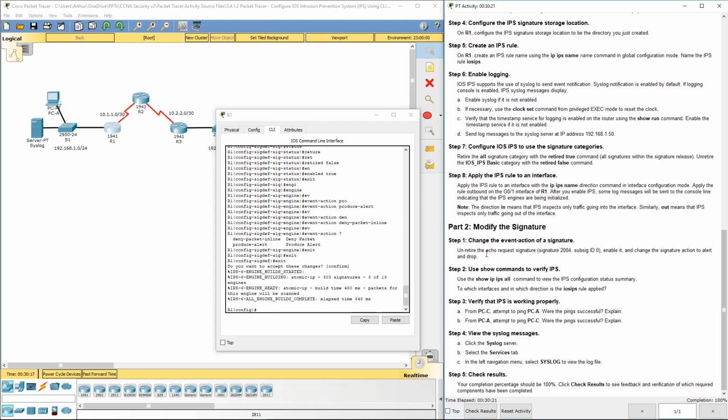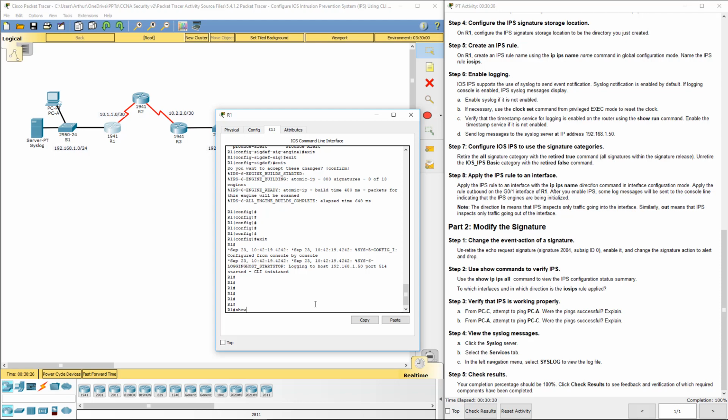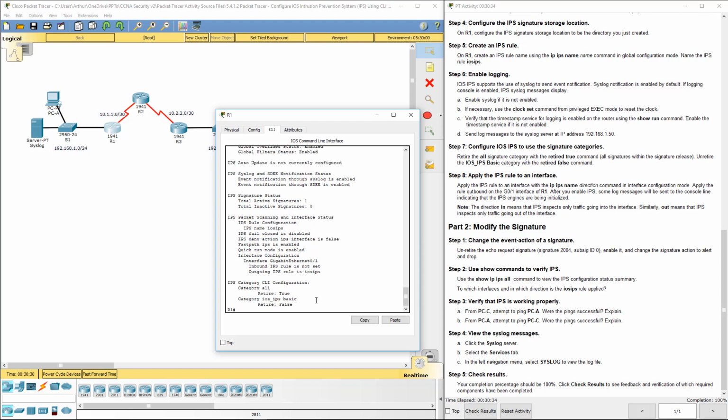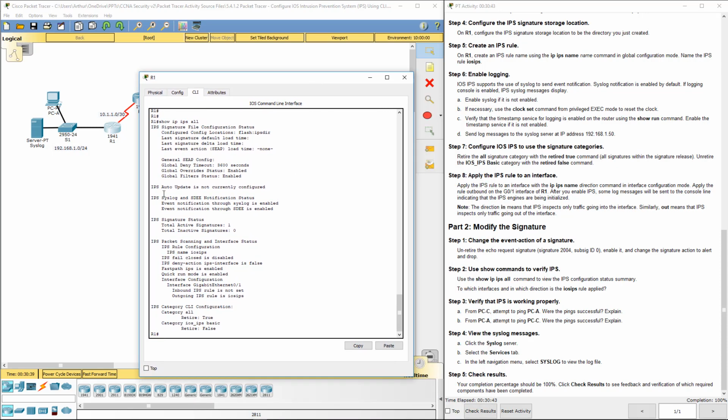So, step 1 is done. Actually, let's do a show ip ips all. And here we go. Total active signatures. Our different categories, category all versus category iOS IPS basic, and we are good there. To which interface and which direction is the iOS IPS rule applied? Interface configuration, interface gig 0/1, inbound not set, outbound it is set. So it is set to gig 0/1 outbound.